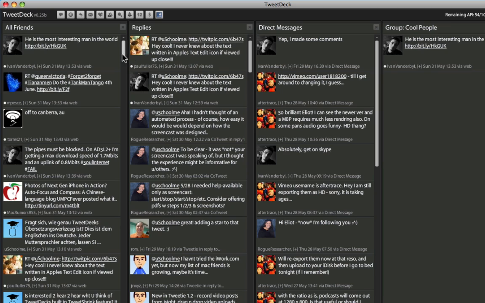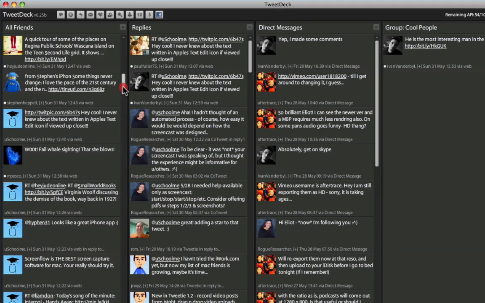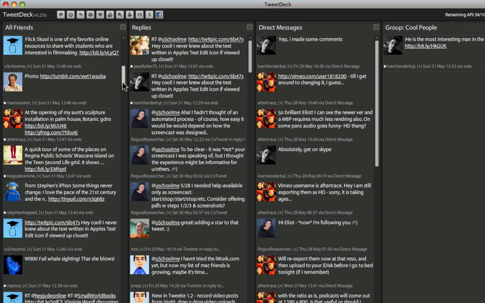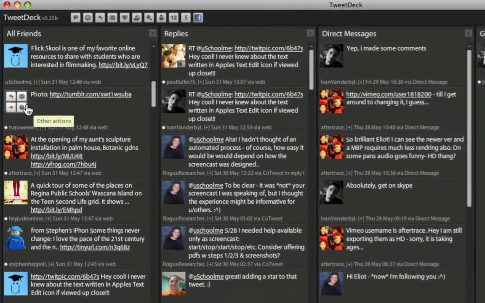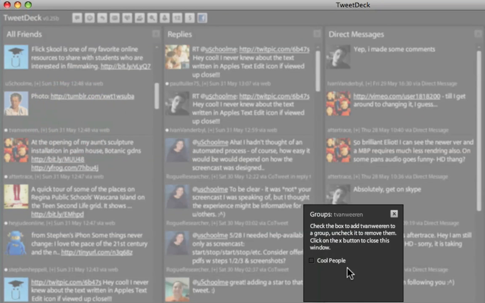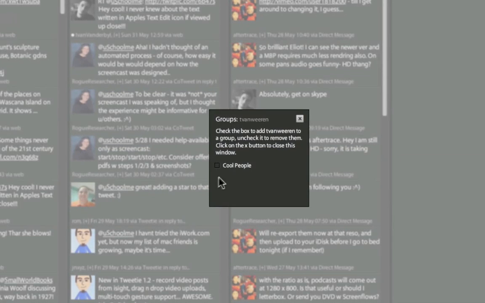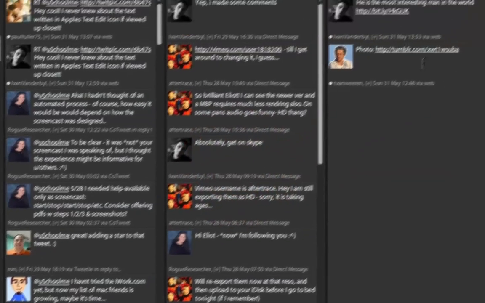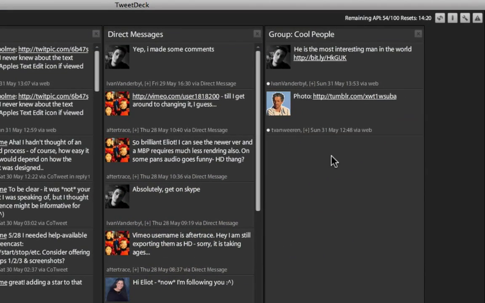One thing you can do is, you might have forgotten to add an important person to that group. All you need to do is click on their icon and click on Other Actions, User, Add to Group. And then in this little pop-up window, it will display all your groups, and you select the one you want to add them to. Now, Trevor is added to my Cool People group.